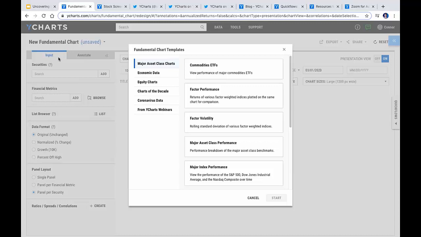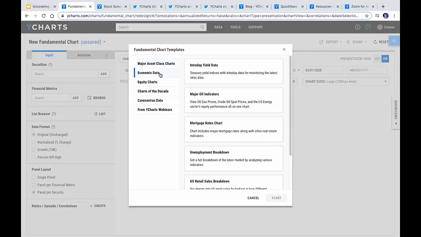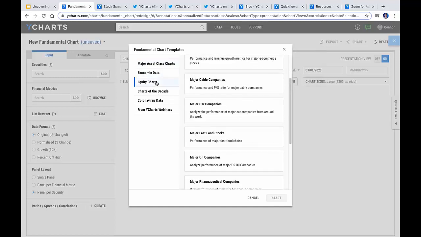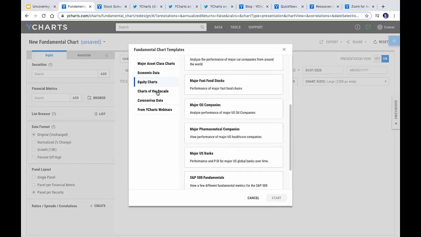So if you're just trying to understand broad market trends, especially with increased volumes of client questions right now, maybe you're looking for a great visual or demonstrative to help explain to your clients or internally to your colleagues the situation in the market right now. Major asset class charts look at sectors and asset classes. Economic data can tell us things about mortgage rates, unemployment. Equity charts have some very interesting major auto manufacturers, oil companies, pharmaceuticals.